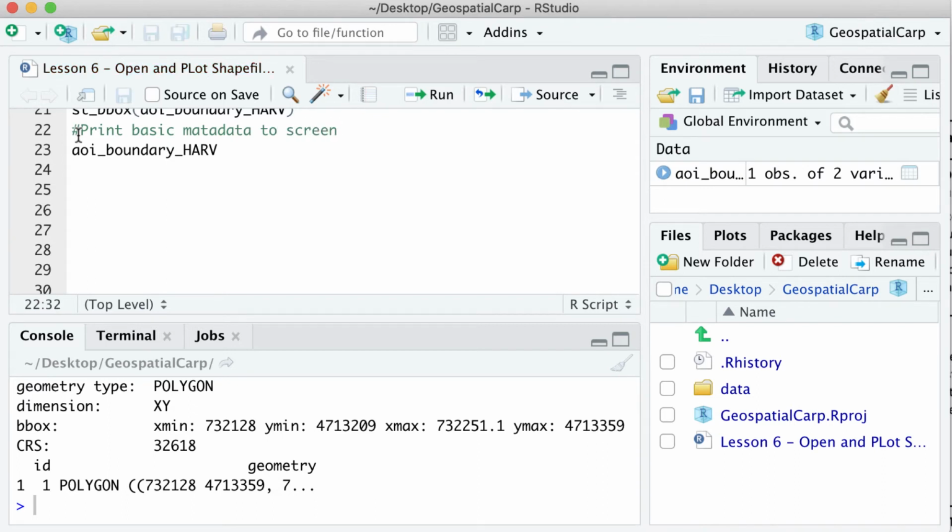All right, and I'll save my script. Okay, next we're going to visualize the data in our object using the ggplot package. So unlike with raster data, we don't need to convert vector data to a data frame before we can plot with ggplot. So we're going to make a plot. We're going to customize our boundary plot by setting the size, color, and fill for our plot.